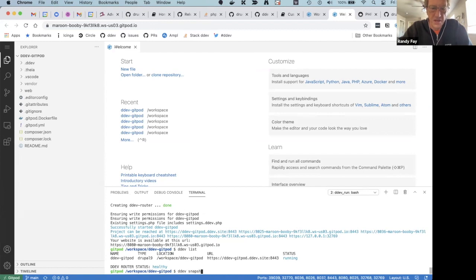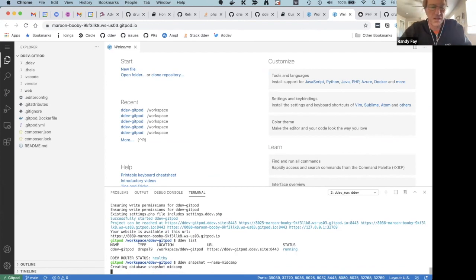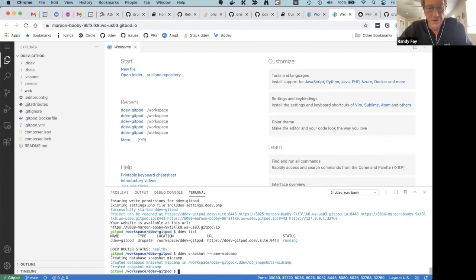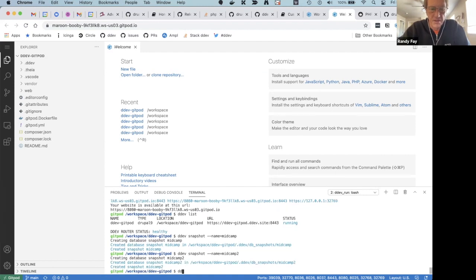You do a DDEV snapshot --name=MidCamp. And it just makes a snapshot right there. And then with this version, it tells you where it made it and that kind of thing. With this version of DDEV, we don't have the new fancy features where I can choose which one I want here, but I can make another one called MidCamp 2. In this version of DDEV, I would do a DDEV restore snapshot.